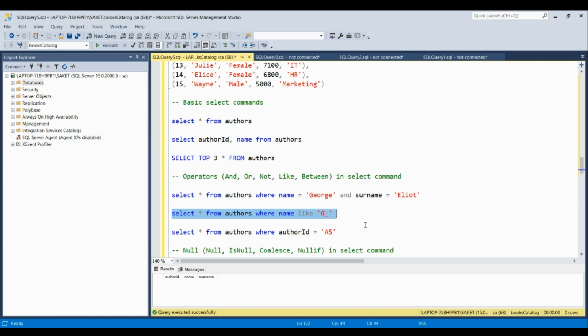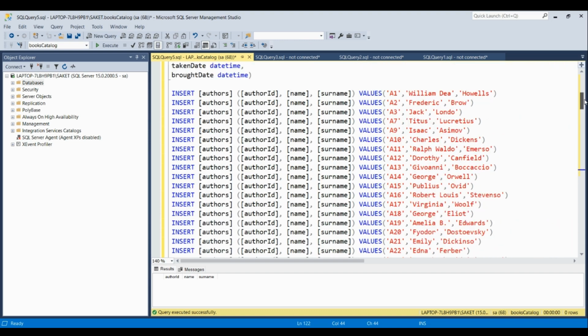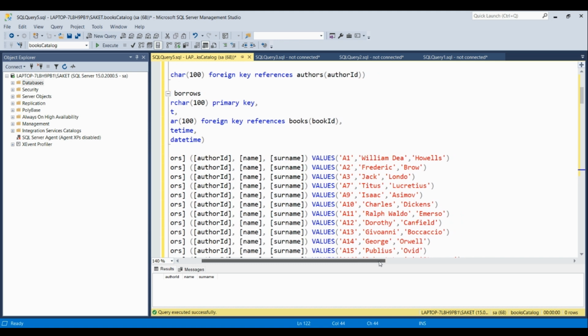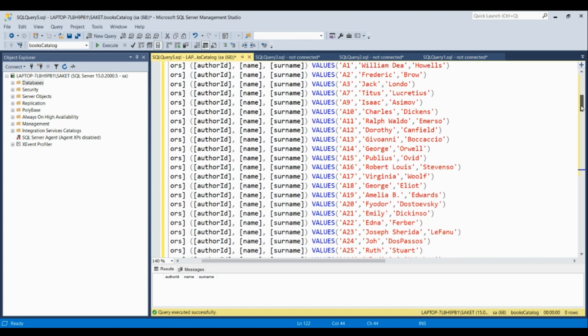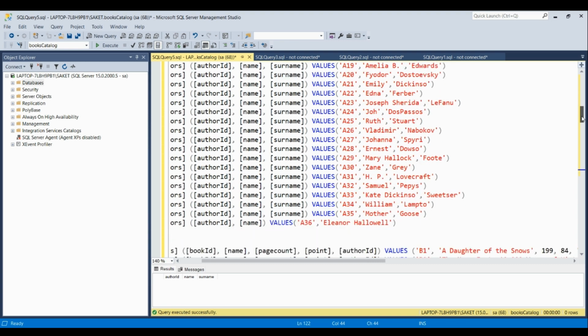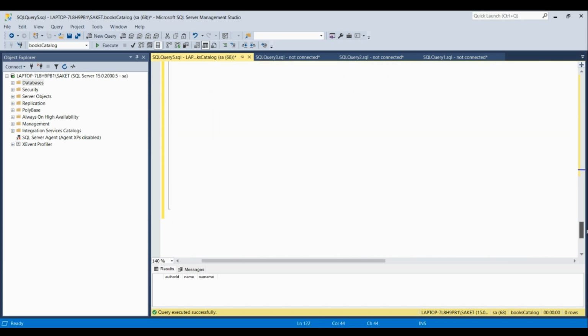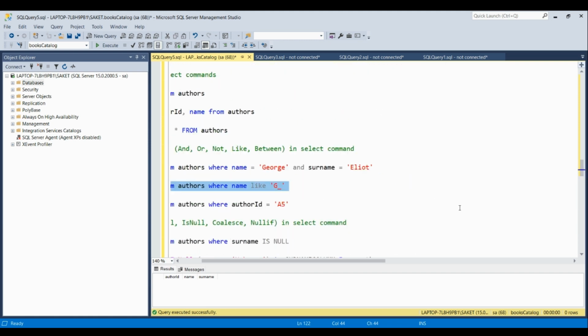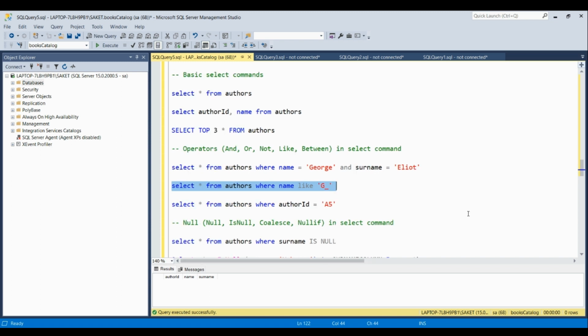But all the names are more than two letters. If I come here to the authors table, you can see that all the names are more than two letters. That's why I am not able to get any record when I give this command.